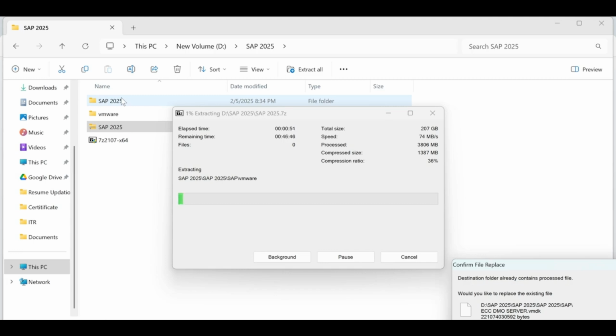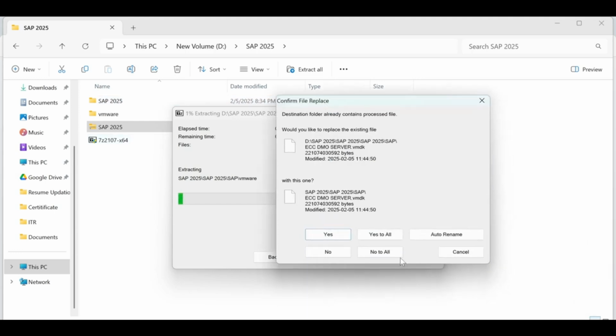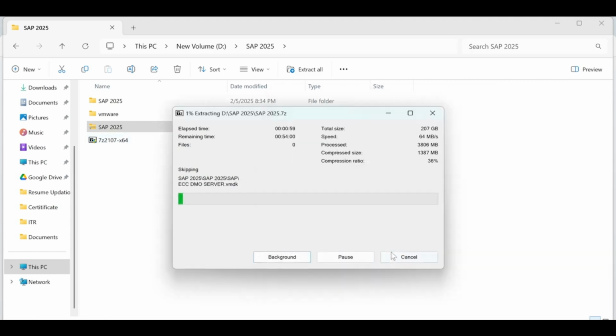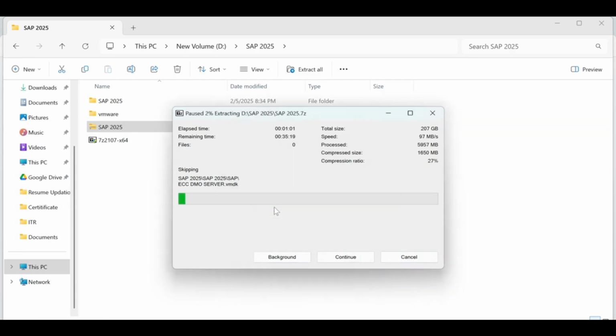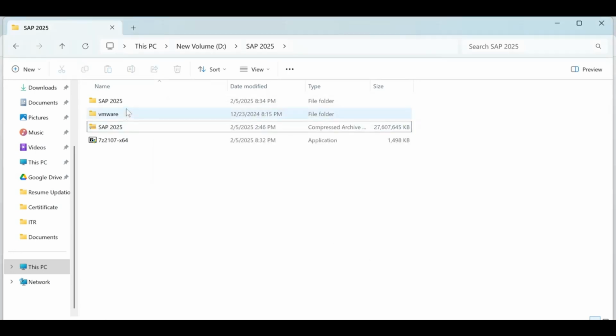And yeah, I have already extracted it, so I'll tell you the next process. I'll just cancel it out. Okay, so now you can see a folder has appeared here which is exactly 207 GB.